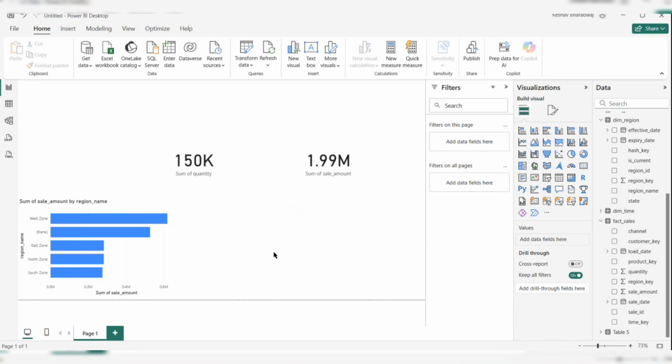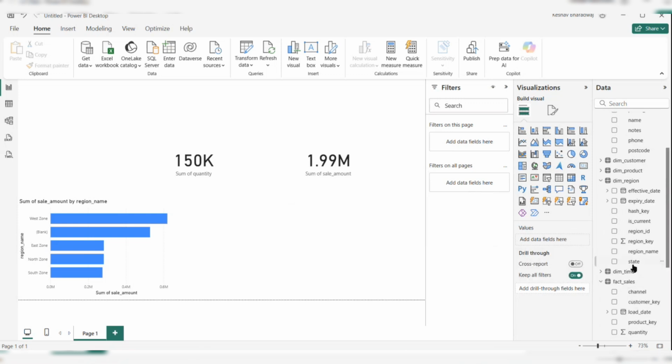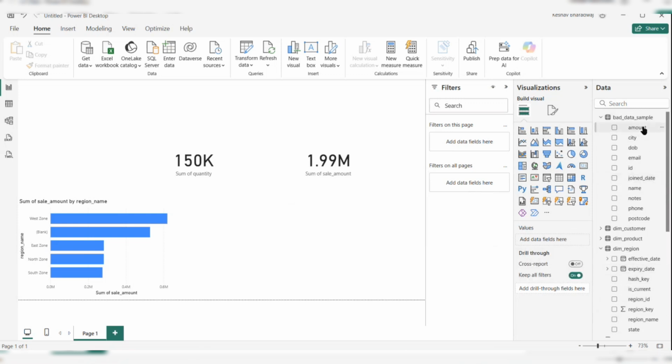So in our further steps, we will discuss how to transform these tables, because sometimes, as you can see here, this table is loaded as table 5, but we have to provide a specific name to this table so that we can understand what data we are storing in this table. Again, in this bad data, you saw there were so many transformation issues. So we have to transform those data also.